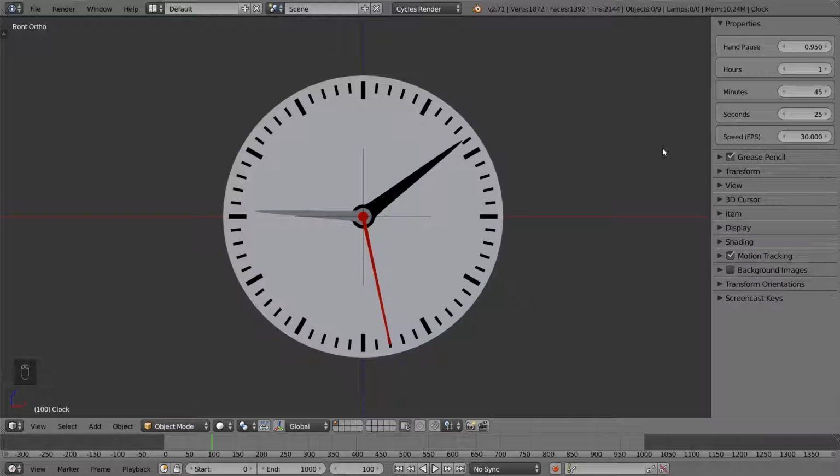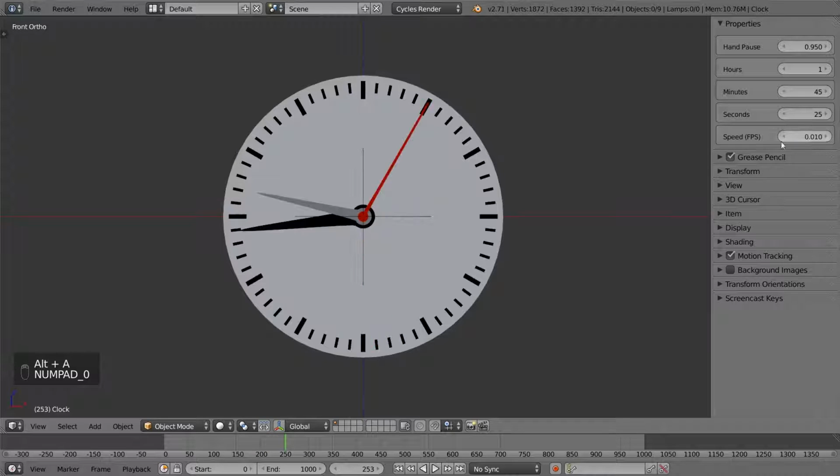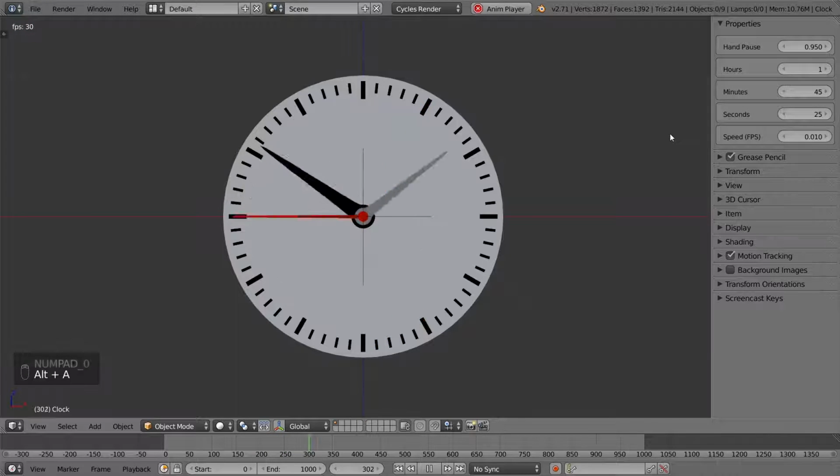If we set it to the same as the frame rate of our scene, the clock will run in real time. If we give it a larger value, it will go in slow motion, since it takes more frames for it to go 1 second. And if we give it a small value, it will spin like crazy.